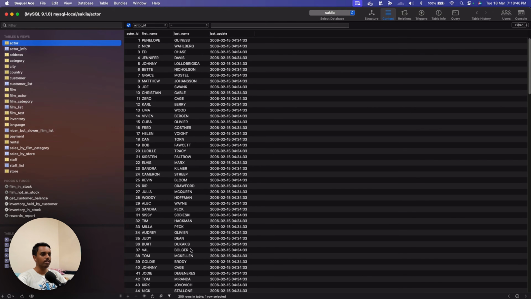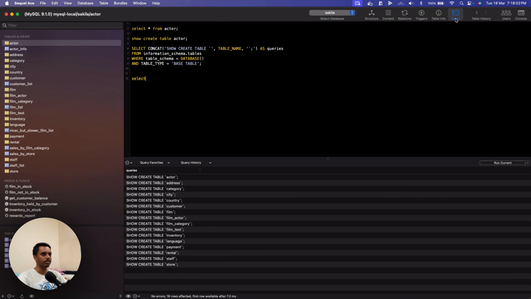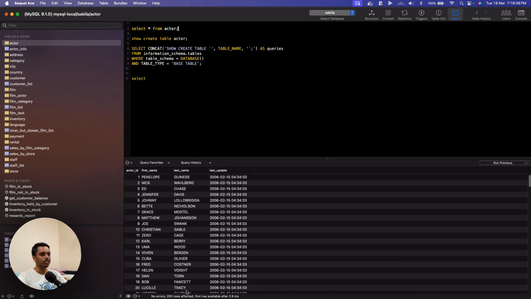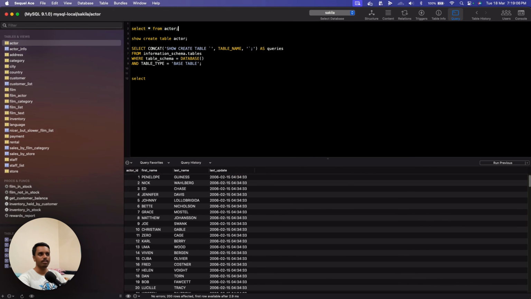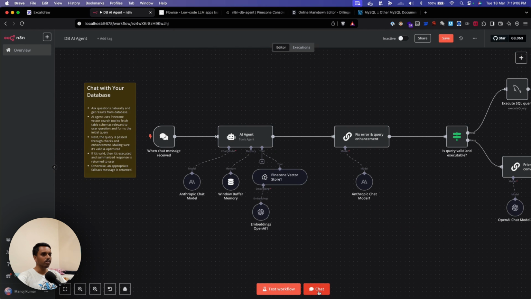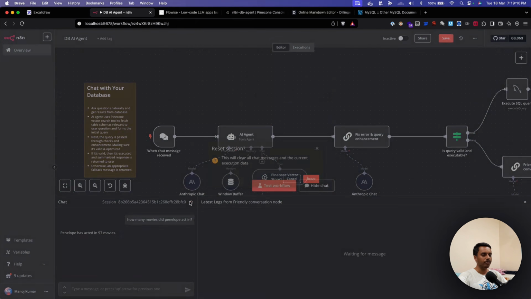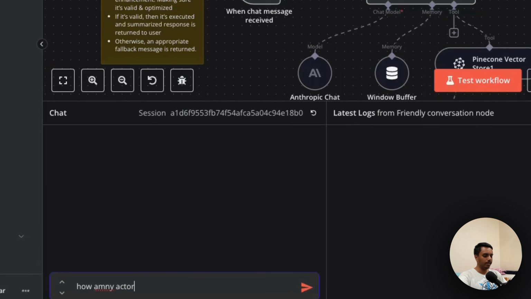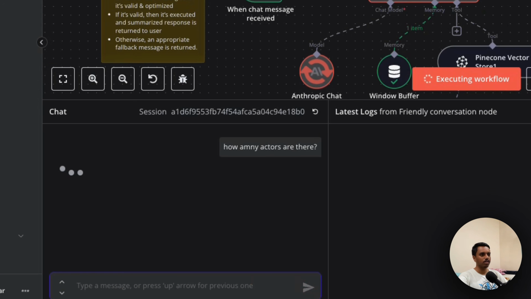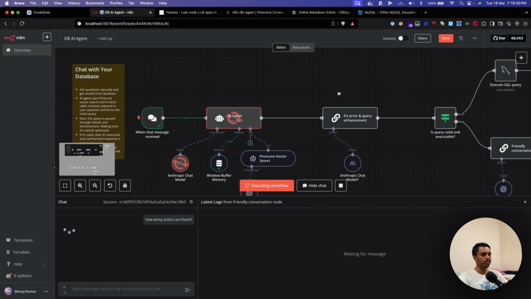If I go over here, as you can see on the bottom here, it says 200 rows, right? And even if I just run the same query here, select star from actor, it gets me 200 rows, right? So let me just go ahead and ask it the same. Chat, let me refresh this. How many actors are there? So let's see how it works.